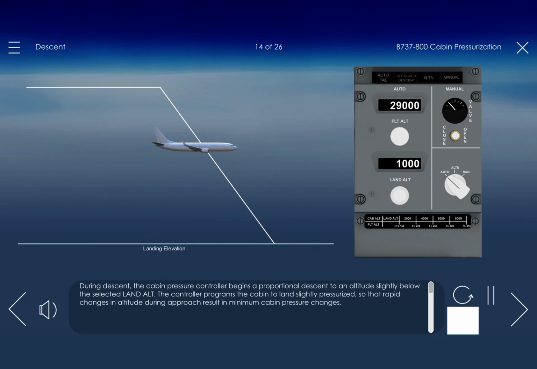During descent, the cabin pressure controller begins a proportional descent to an altitude slightly below the selected land altitude. The controller programs the cabin to land slightly pressurized so that rapid changes in altitude during approach result in minimum cabin pressure changes.